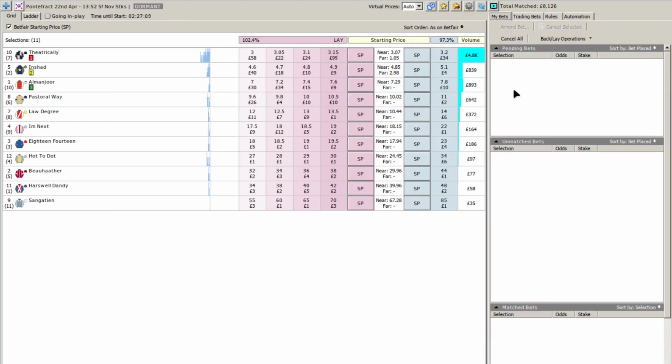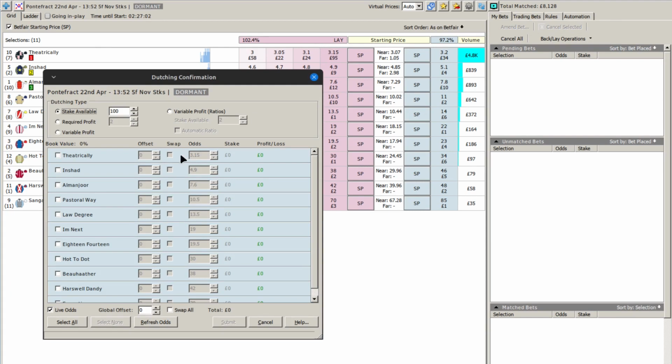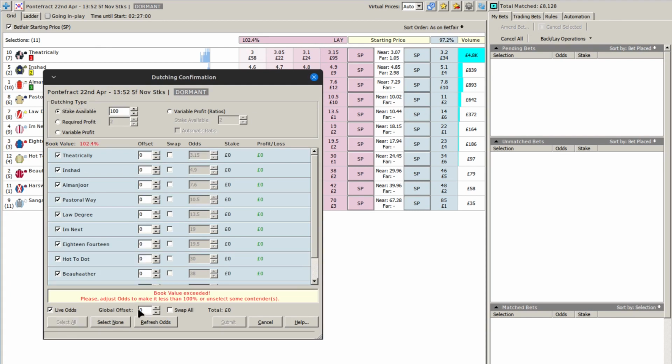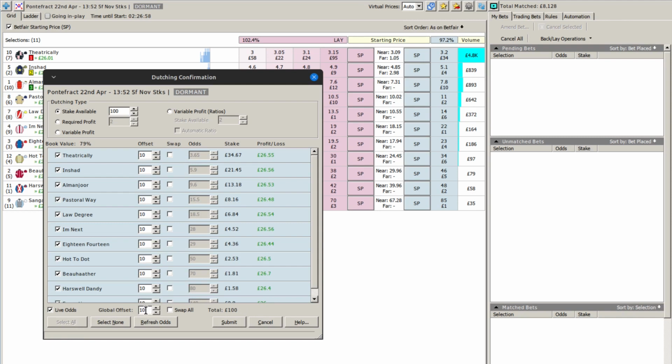And if I switch to the My Bets and bring up the Dutching tool to let you see. So in this race you can see it's fairly well balanced, and if I choose select all and set that to 10, you'll see we're getting a profit of around about 26, assuming everything's matched.